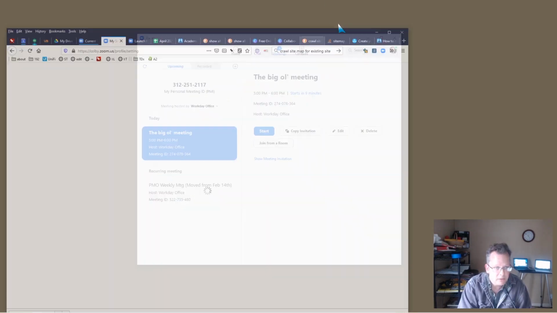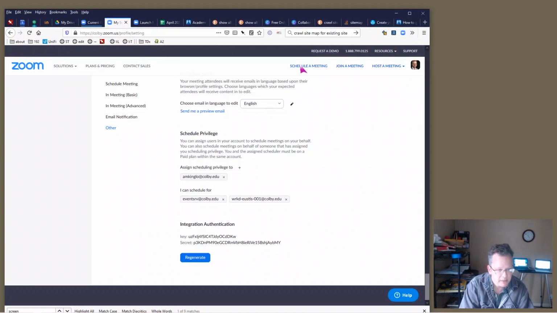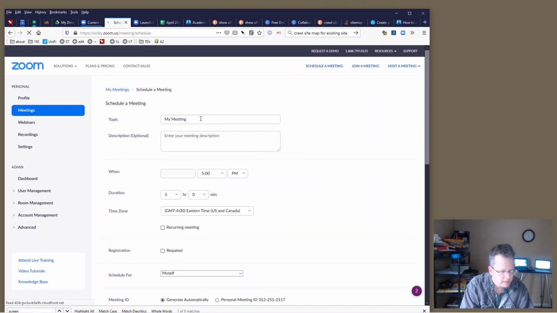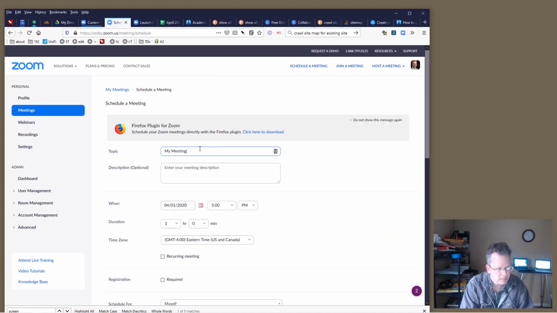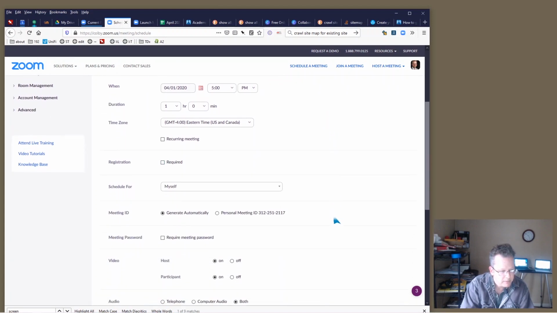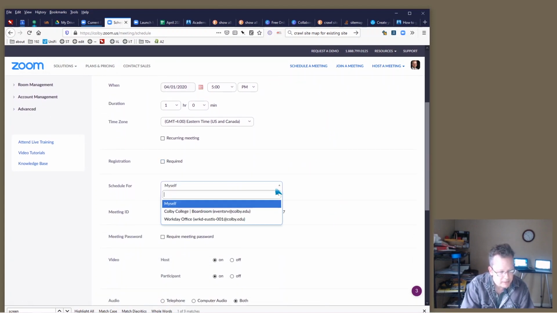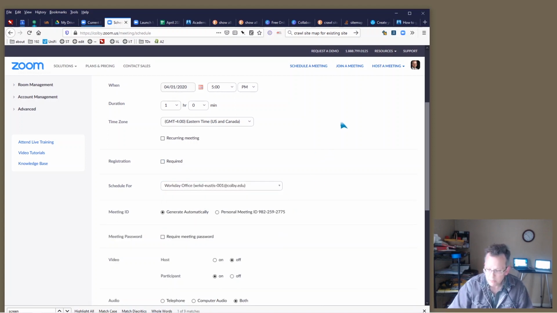Similarly, if I did want to do that on the website, I could come up to schedule a meeting. And on this, I can schedule for the Workday office. So the first thing is for the person whose schedule is being affected to grant permission, and once that permission's been granted, the user to whom it was granted can schedule stuff in this way.